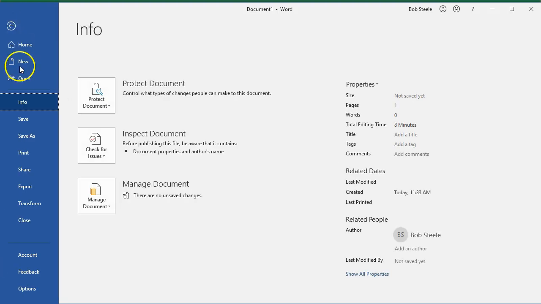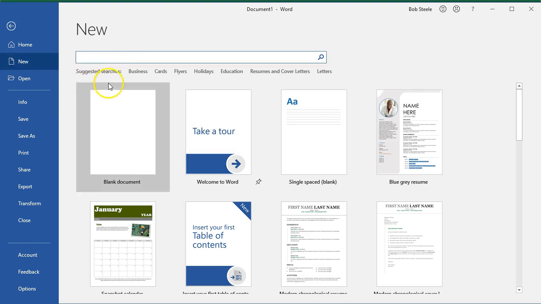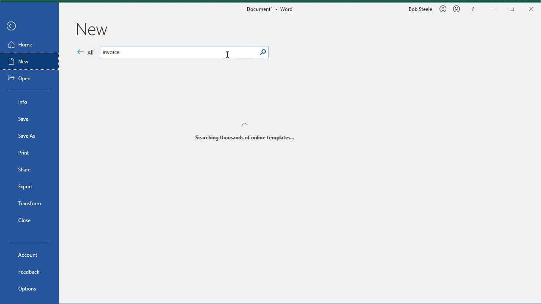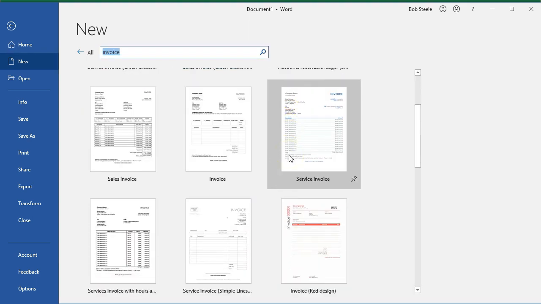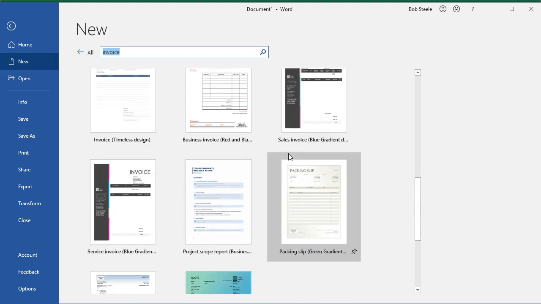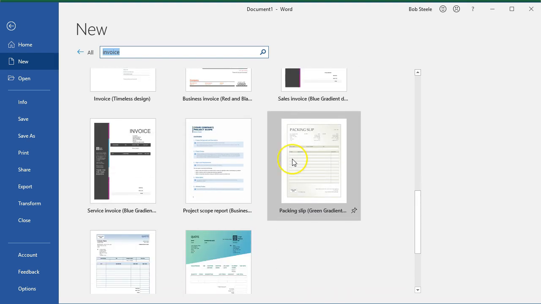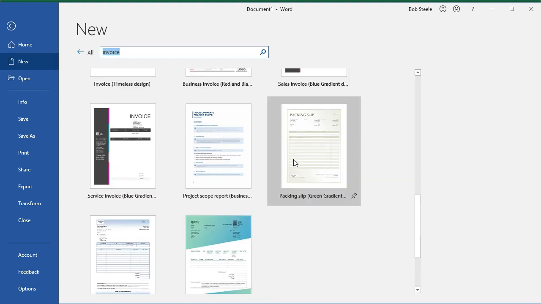If we say New on this side and type in the type of document, notice we have all these different kinds of templates that will typically come with Word. If we type in Invoice, then we'll get a lot of different invoice options that we can have. Some of them will be specific to an industry, and some of them will just have a nice look to them or whatever we want for it.